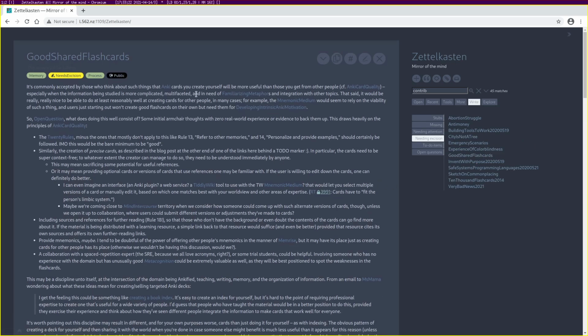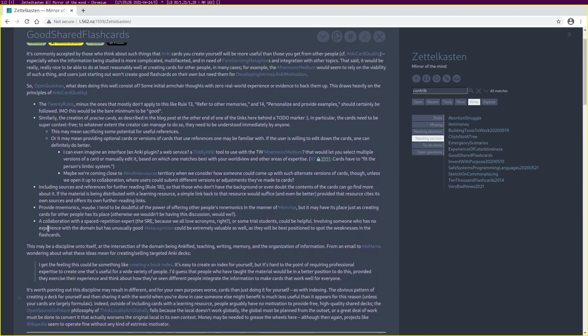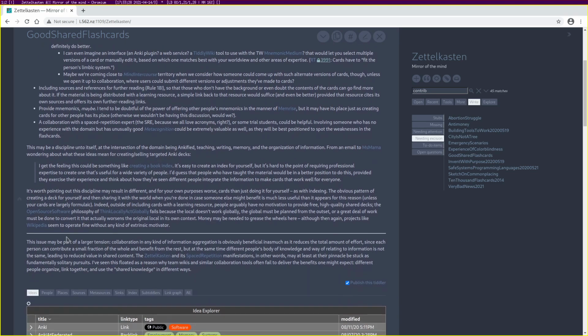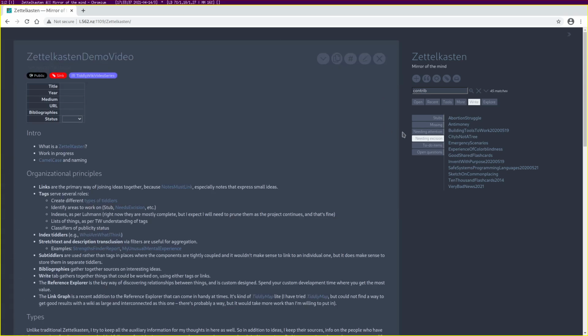It's a mess. I'd like to clean it up. Here's a good example, good shared flashcards. It's like, oh gosh, what is this? There's a 3-level outline here and a quote and then a horizontal rule, so there's probably 3 or 4 different ideas in here that I need to disentangle to clean up my thinking.